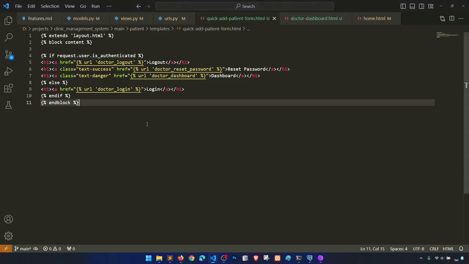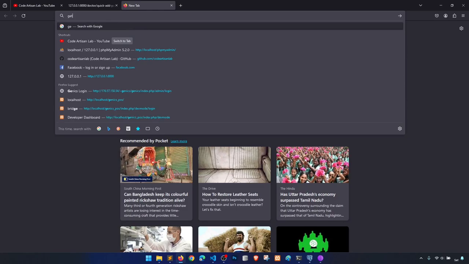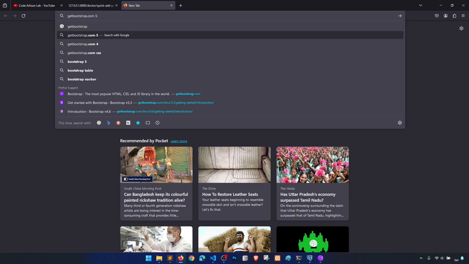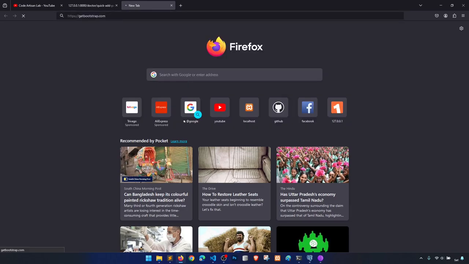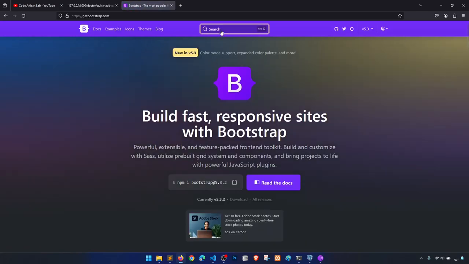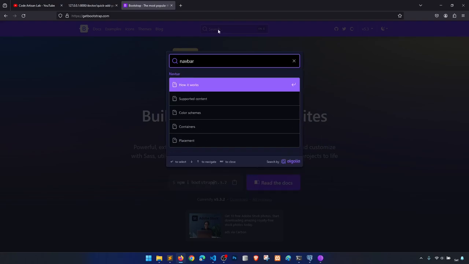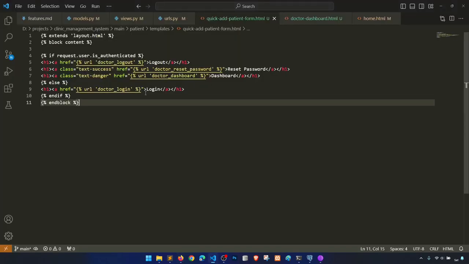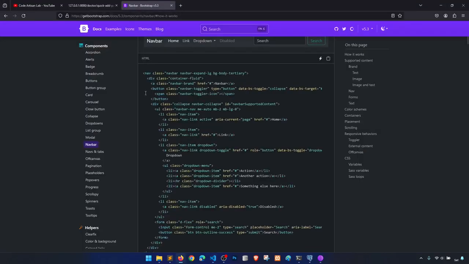Now let's start layouting this. Okay, so let's go to Bootstrap, get Bootstrap. We are using 5, right? Okay, so here we are, and then we will go to navbar. So we will start from navbar, actually not from navbar. Let's try to create the custom layout, right? Let's try to create the custom layout.